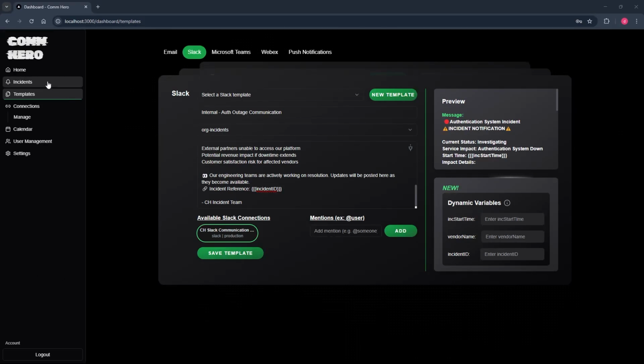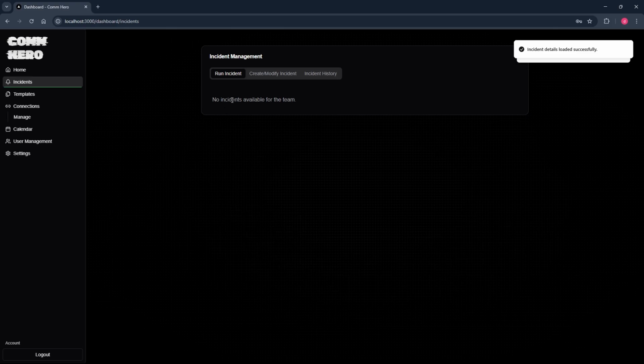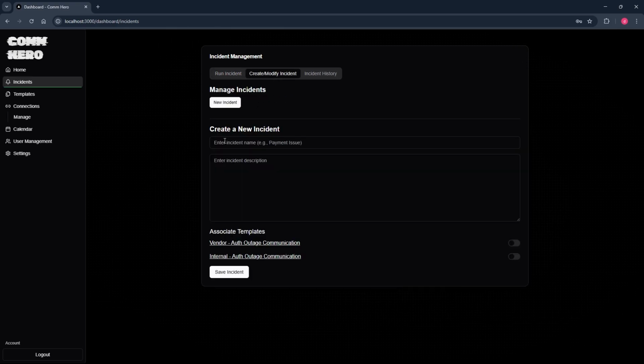Now here comes the powerful part. So let's go ahead and navigate over to incidents. We don't have any currently being built, so let's go ahead and build one. So let's start by putting in our title, this incident name. Then we'll go ahead and put in a brief description of the incident.